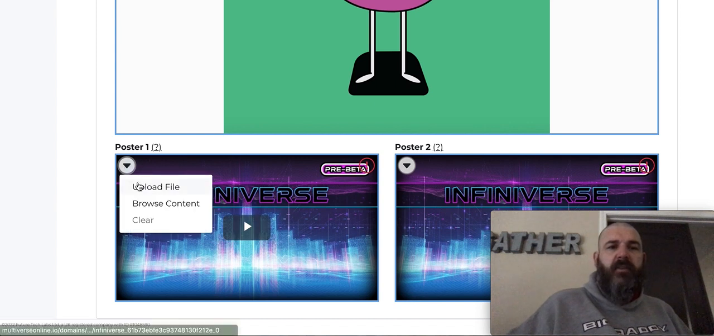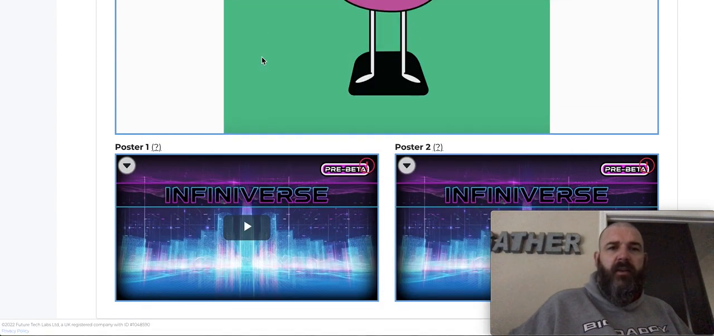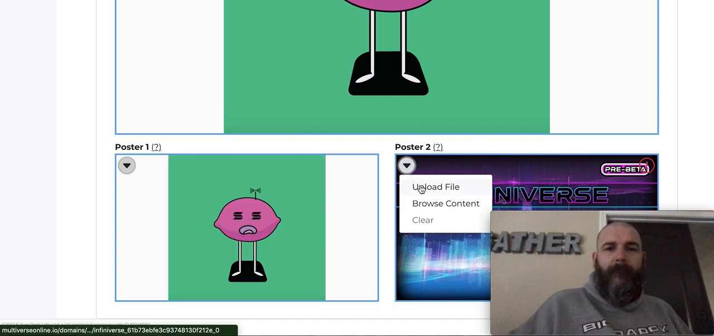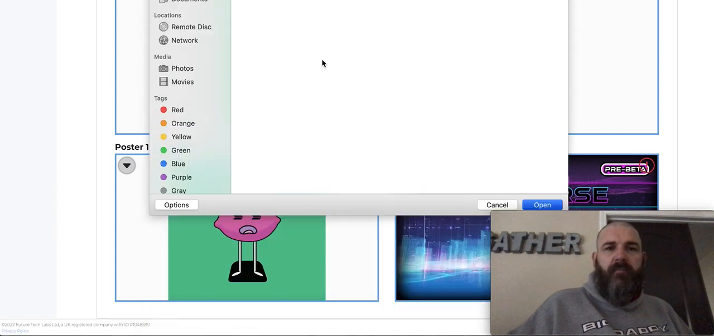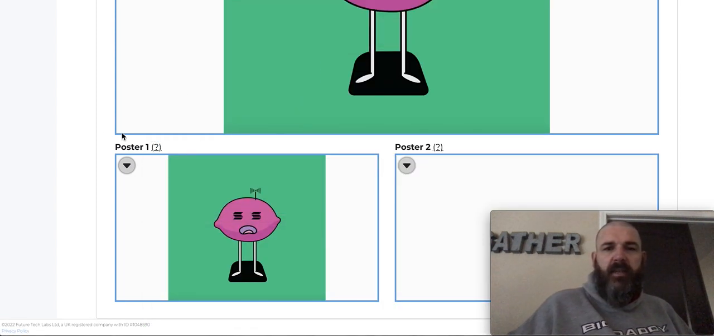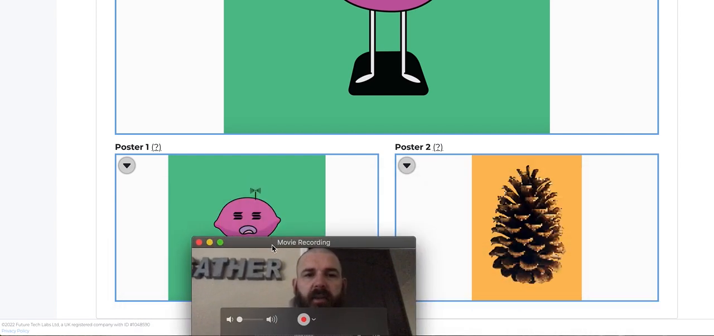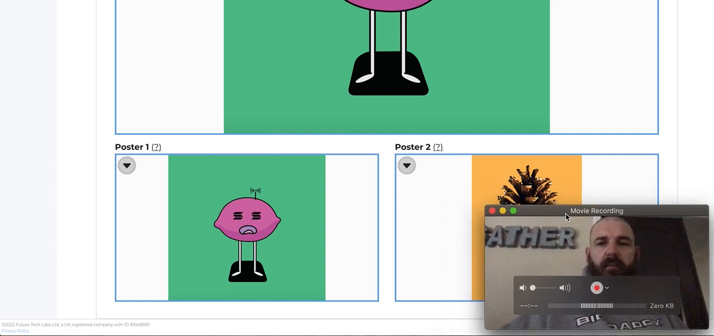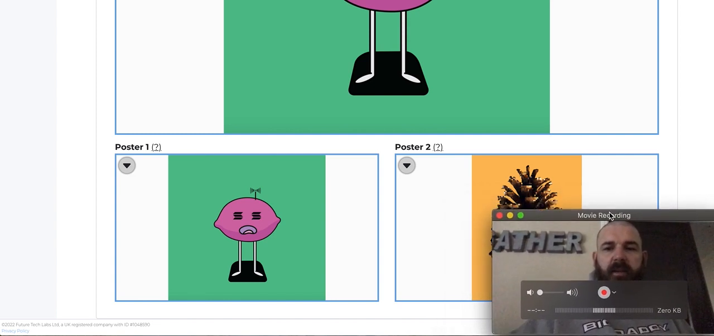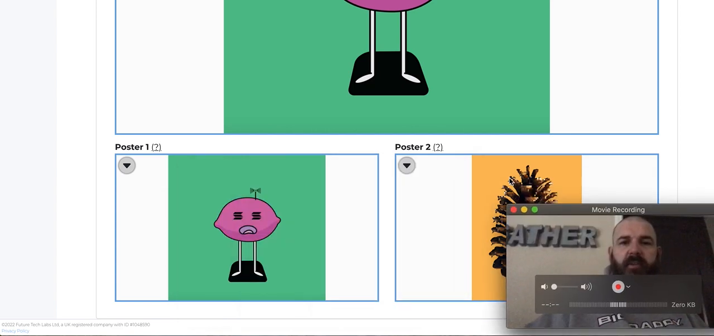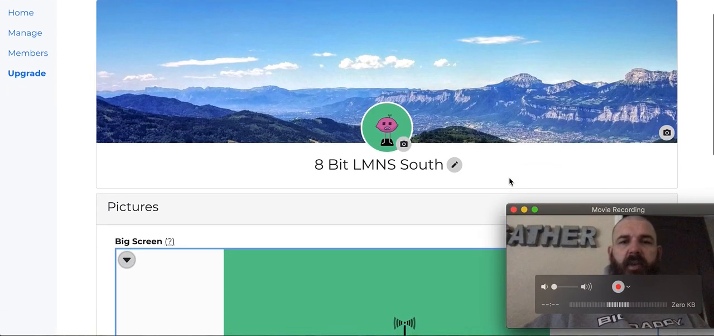I'm going to put the same picture, because that's the only one I have right now, over here on poster 1. And then on poster 2, I'm going to upload one of my Pinecone NFTs. There it goes. Okay, so now you can see that we've got our Solana lemon over there on poster 1 and a pixelated pinecone on poster number 2. So when we get into the Infiniverse, hopefully that's what we have showing. See how easy it is? It's very quick and easy.